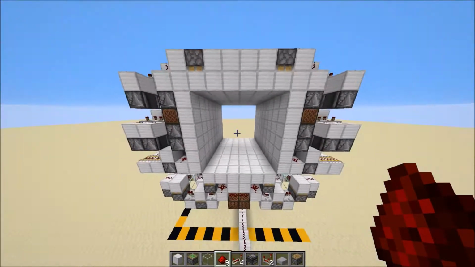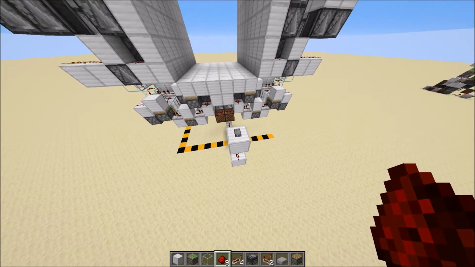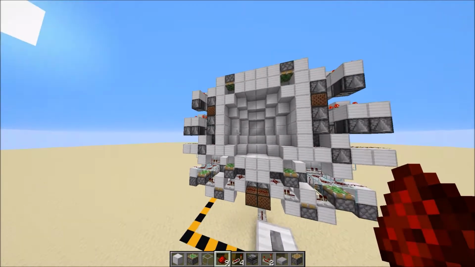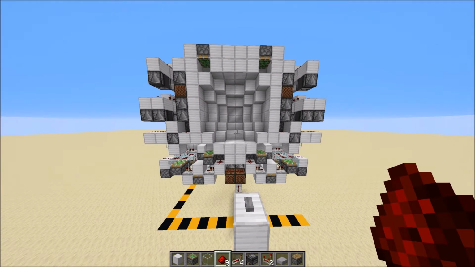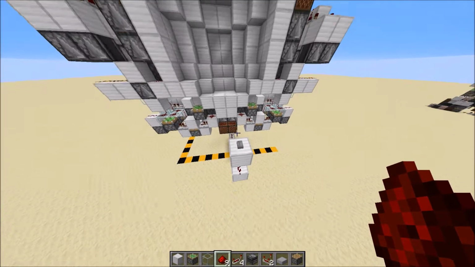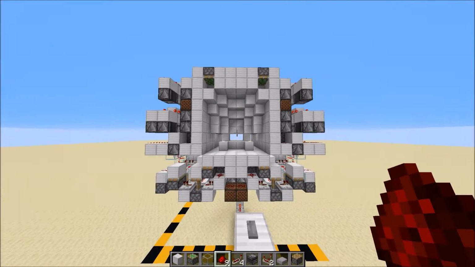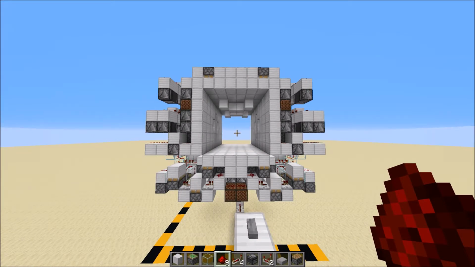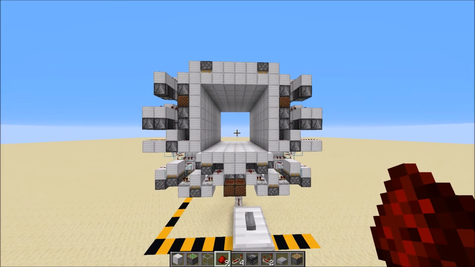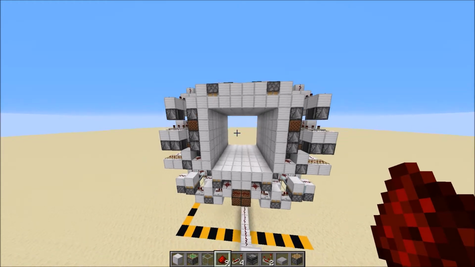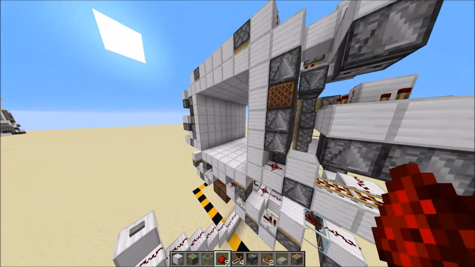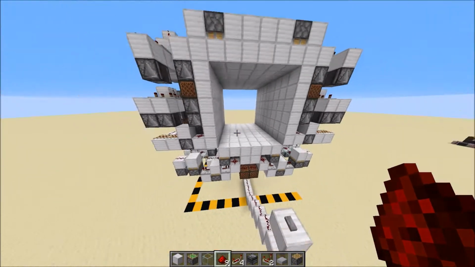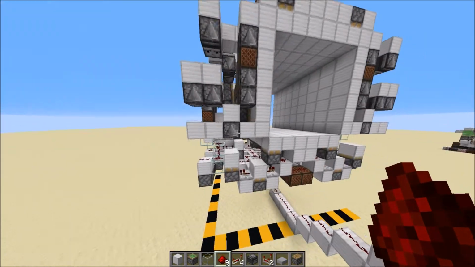So now let's quickly test our door, see if I forgot anything. Activation works fine. Now let's see the retraction. And it works perfectly. So this is the seamless dual-sided 6x6 cave door I made.